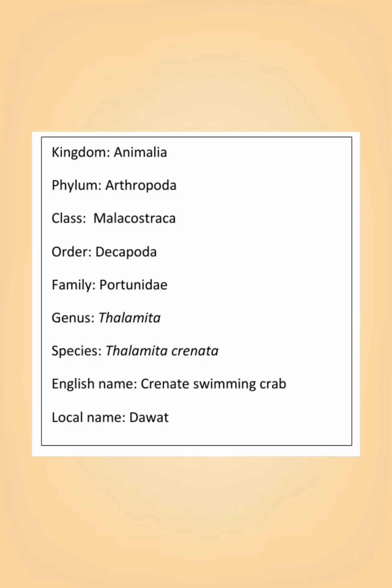For its taxonomic classification, it belongs to kingdom Animalia, phylum Arthropoda, class Malacostraca, order Decapoda, family Portunidae, genus Thalamita, species Thalamita crinata, English name crenate swimming crab, and local name dawat.